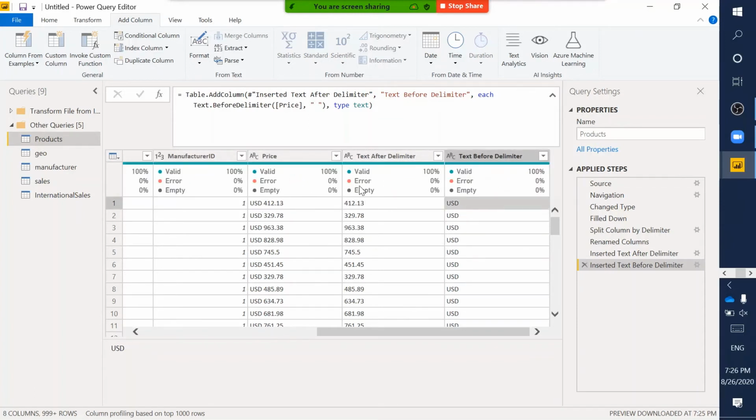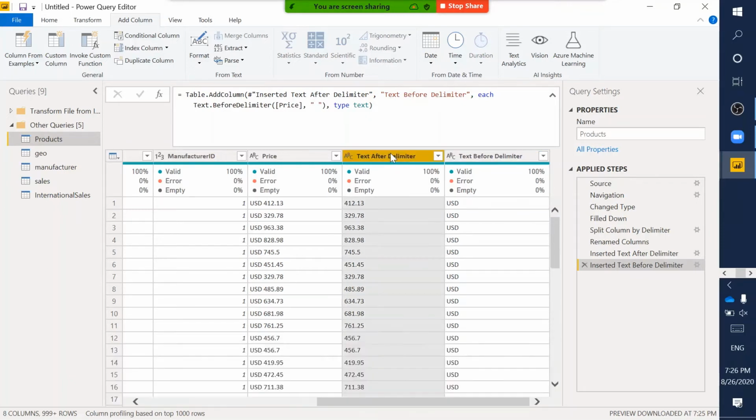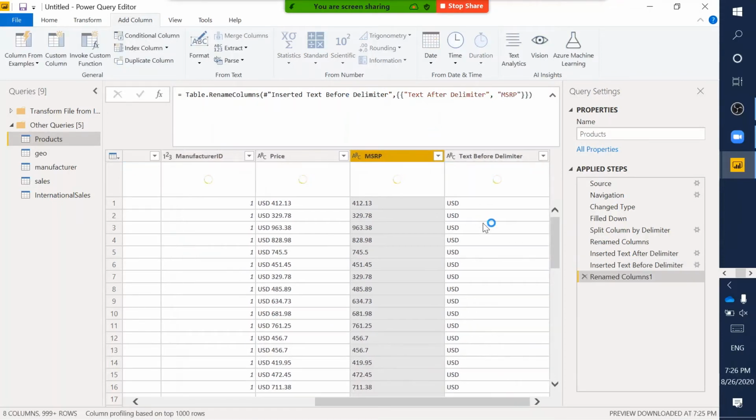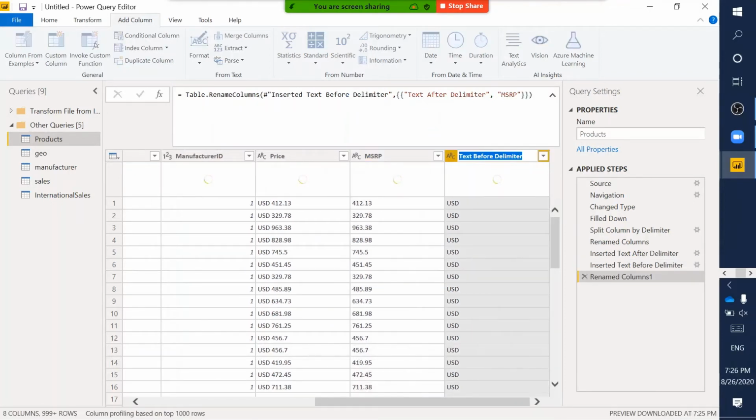The next step that we are going to do is rename those two columns also, okay? So please double click on the column name of the price number, and we are going to name this column MSRP, okay? The other column, we are going to name it currency.